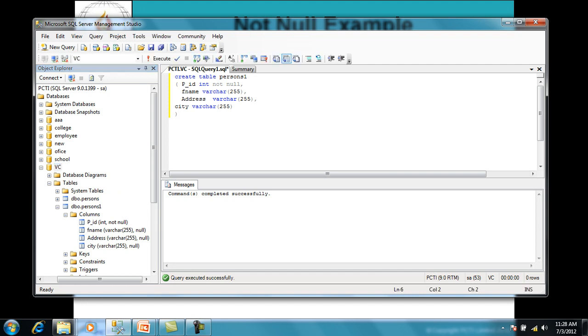Now we can insert data into the table, as in the last class where we mentioned how to insert data. We use insert into and then the table name, persons 1, values.